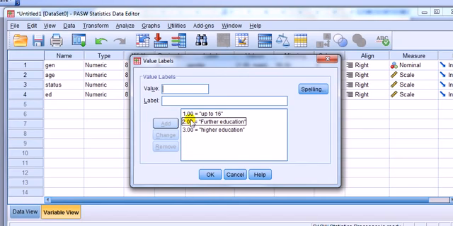It doesn't say that because further education is 2 and up to 16 is 1, it doesn't mean that further education is 2 times more education than 1. Likewise, 3 doesn't mean that somebody with higher education has 3 times more education than 1. So it's important that these numbers are just ranking. That's all they say, ranking.